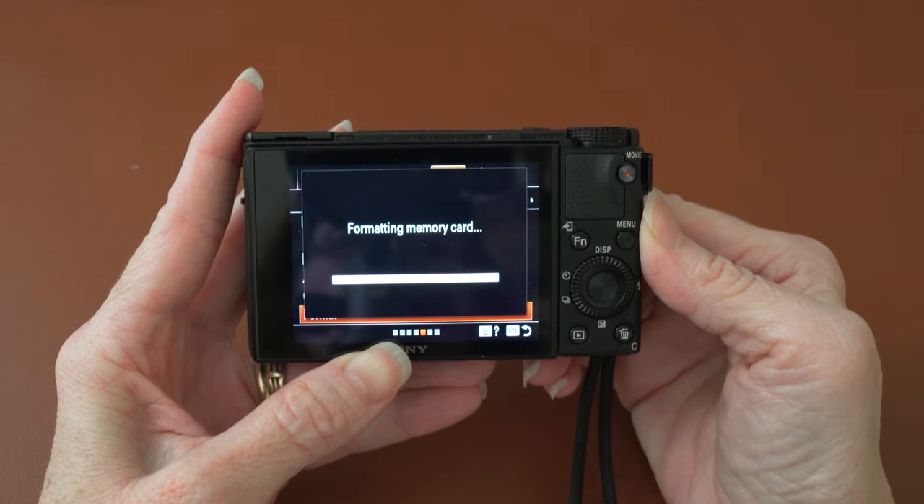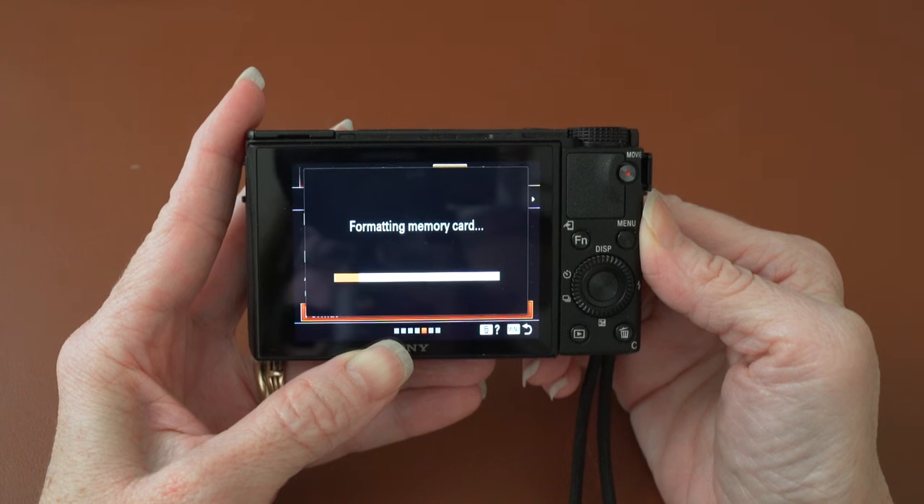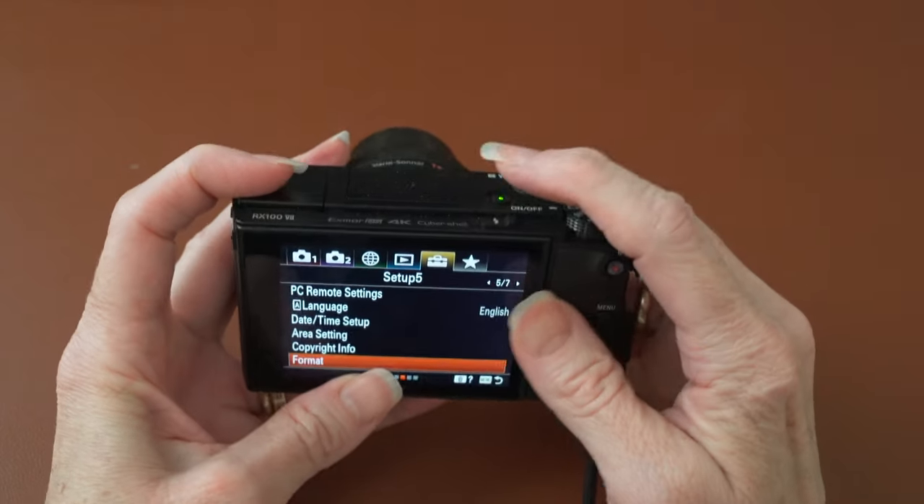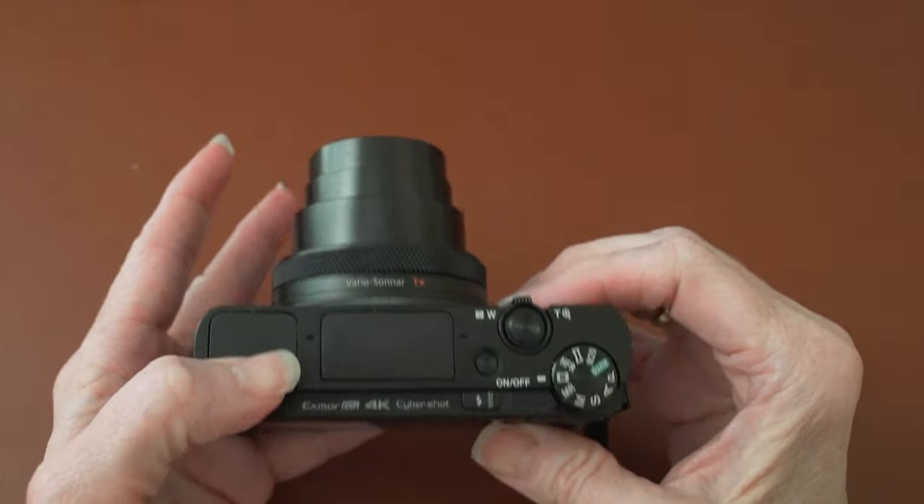Now it is formatting the memory card. Everything's going to be erased, so make sure that you have saved it onto your computer or your hard drive or an external drive so that you don't lose all your photos. The formatting is complete, and now this disk is completely erased, and I can start with my next videos or my next photos.